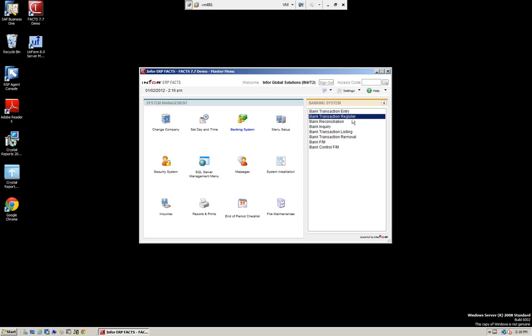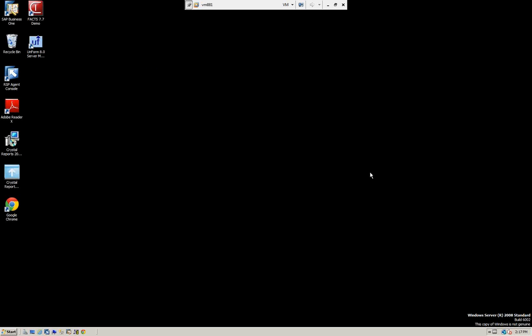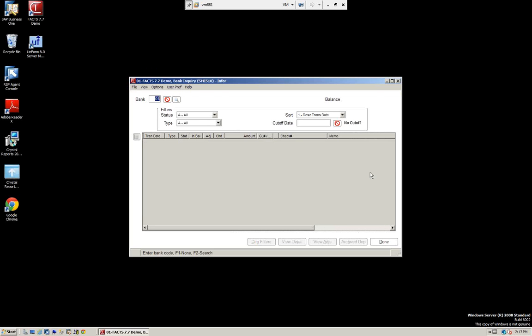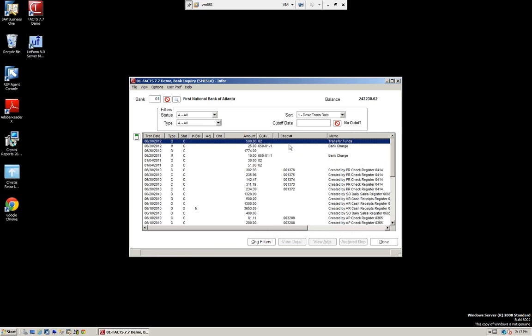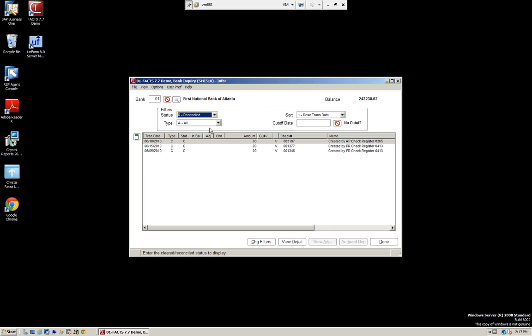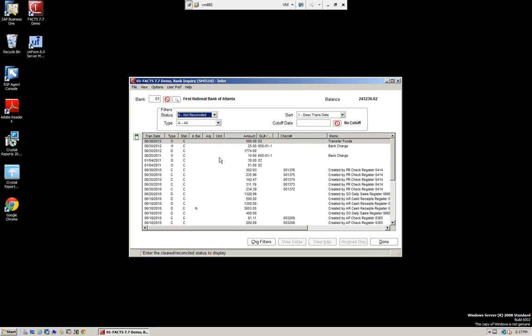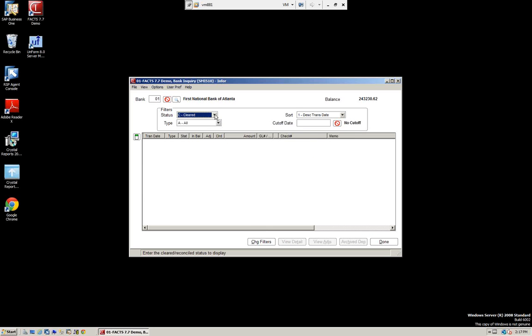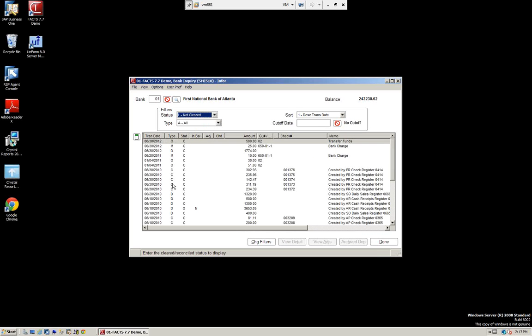Okay, and again, you saw we have the bank transaction register, and here we have the bank reconciliation. Before I go into that, I'm going to go to the bank inquiry. Again, this is an inquiry screen that you can do. So we can go here and set our filters. Again, the status: we want to look at maybe what has been reconciled. You can see this. You want to see what has not been reconciled. We have the ability of looking at what was cleared, okay, but not reconciled yet, and again, not cleared.